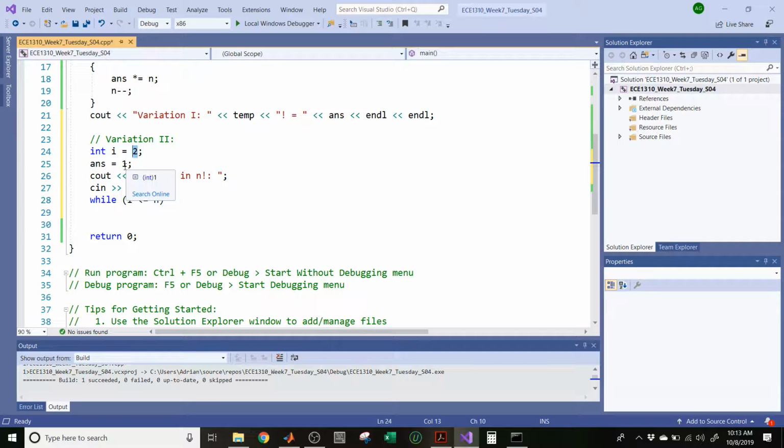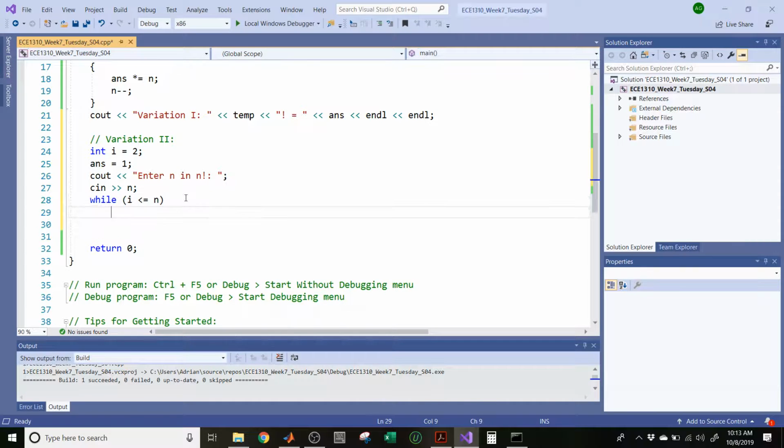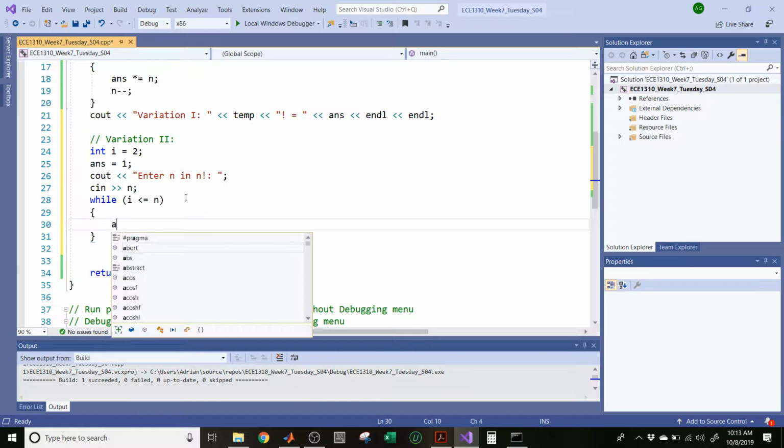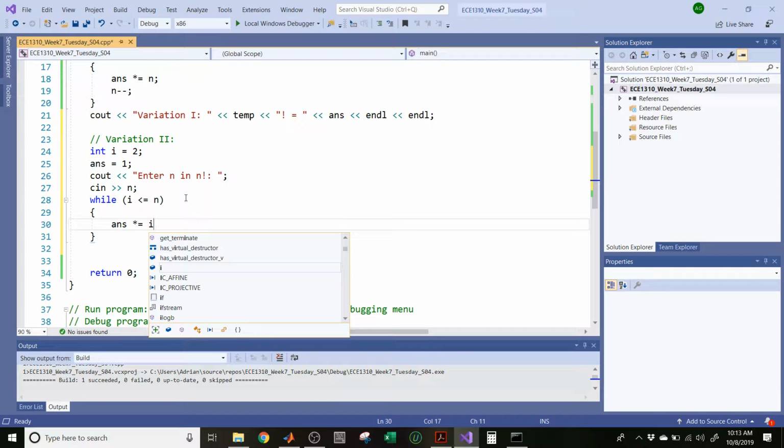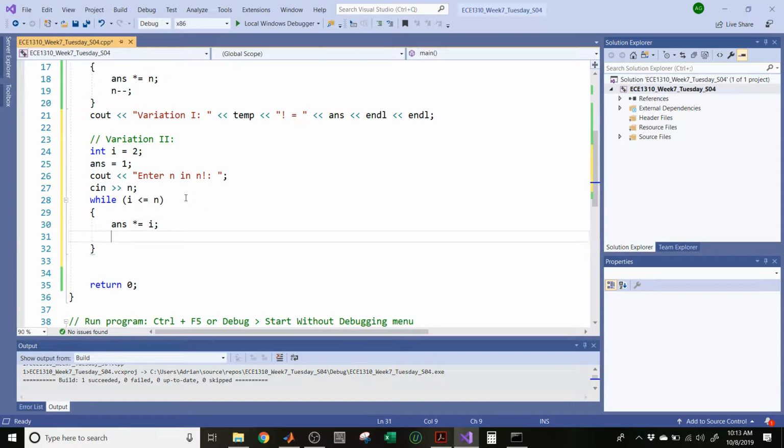1 times 2, right? So in this case, we're going to say simply answer times equal to i, right? So we start from smallest to largest number, and then we do i plus plus, right? So in this case, we decrement, in this one, we increment. In this case, we need a temp because we're decrementing that number that we entered. In this case, we only use it as a comparison.